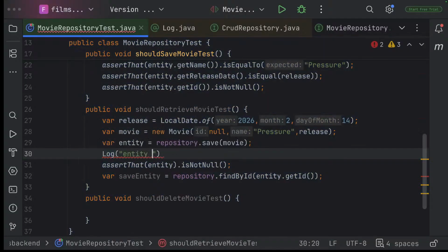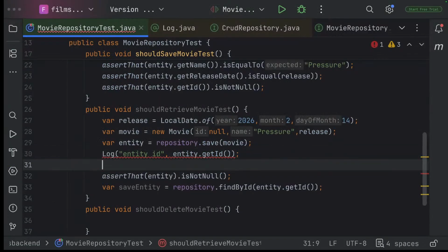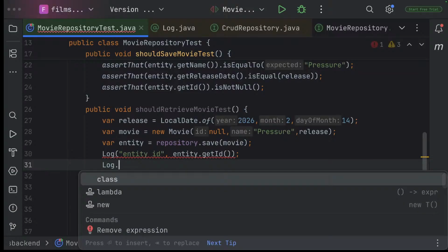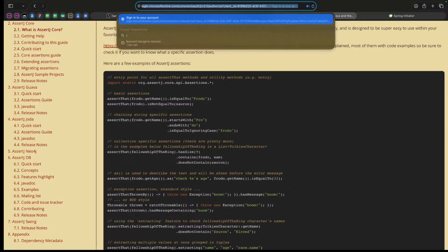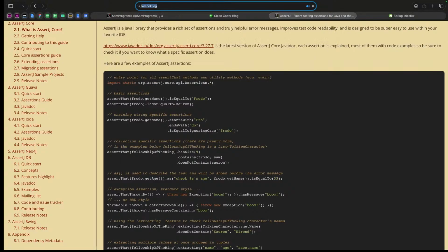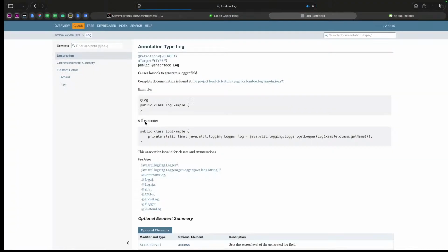So I want to log the entity ID. Entity.id. Method call expected. Okay, looks like I've forgotten how to use Lombok's log function. I'll just check that.